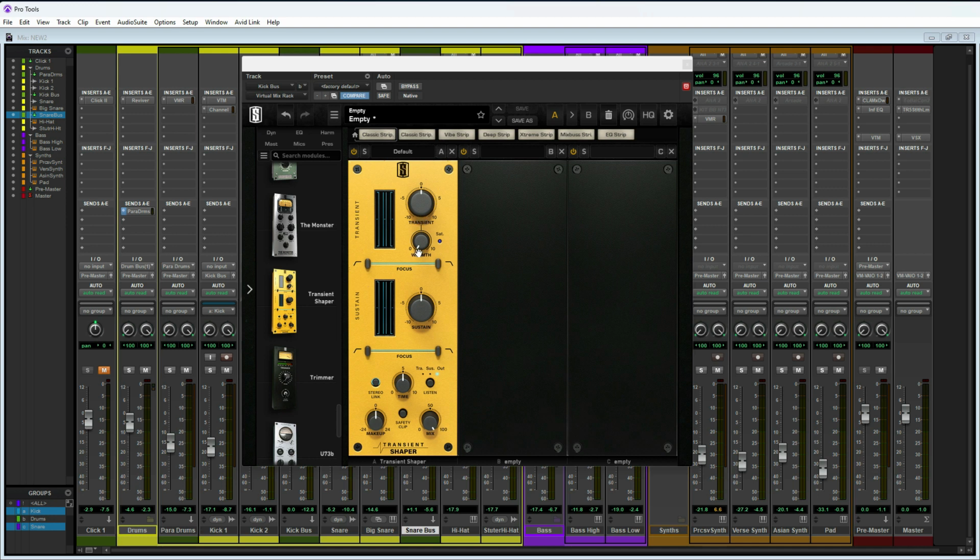Now, beneath that, we have the warmth knob, which allows you to add saturation to those transients. And then beneath that, we have the focus range, which allows you to set the actual frequencies that are being affected by this transient effect.